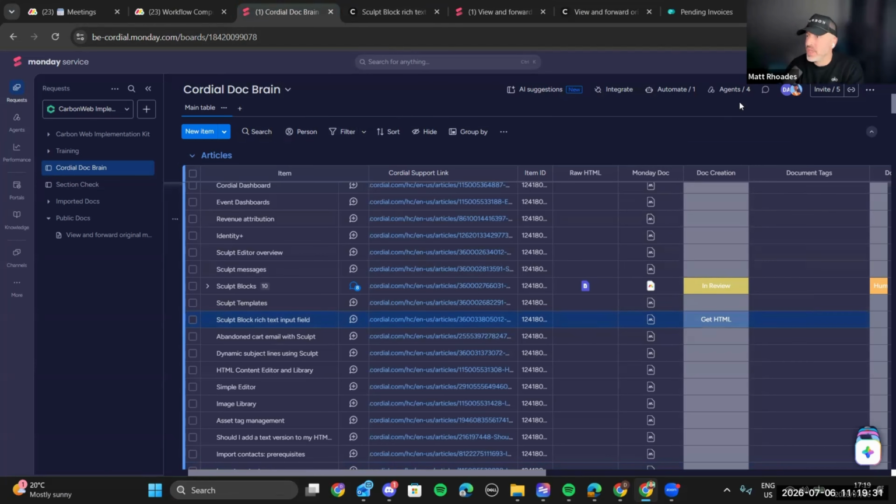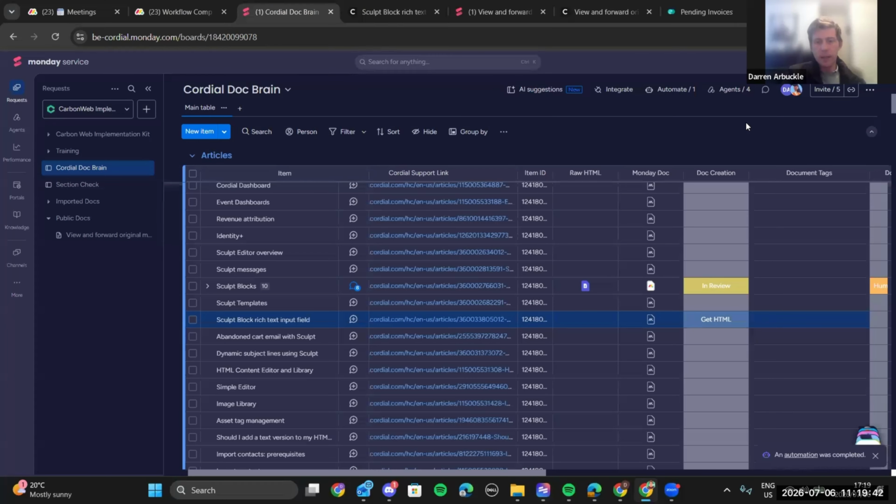So right now, Make is running a scenario. Raw Make is basically HTML. It's taking this Cordial support link and going to get the HTML, and then it's going to stick the HTML in there, and it's also going to create a Monday.com doc of yours. Now, I can run 20 of these at a time.